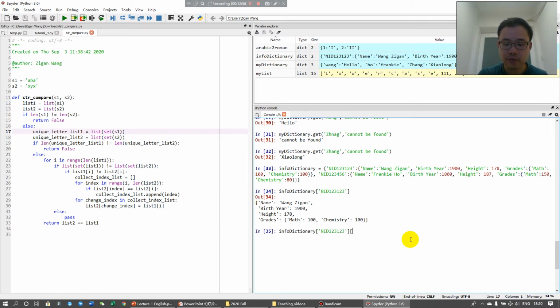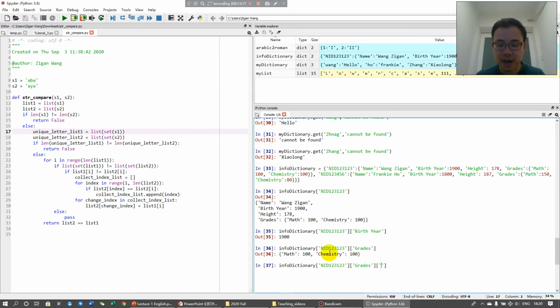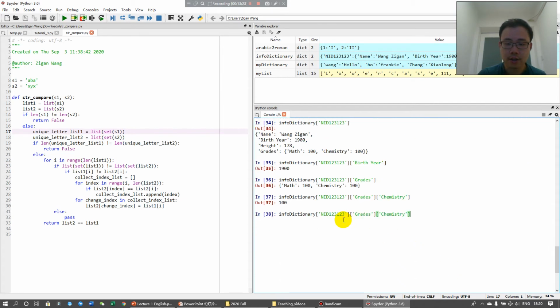And if you want to have this information's birth year, you will have this. If you want to have the grades, you will have all of the grades. And if you want to specifically have the chemistry grade, you can do this. And if you want to have Frankie's, you just need to know. And this is also how a lot of databases store your information.